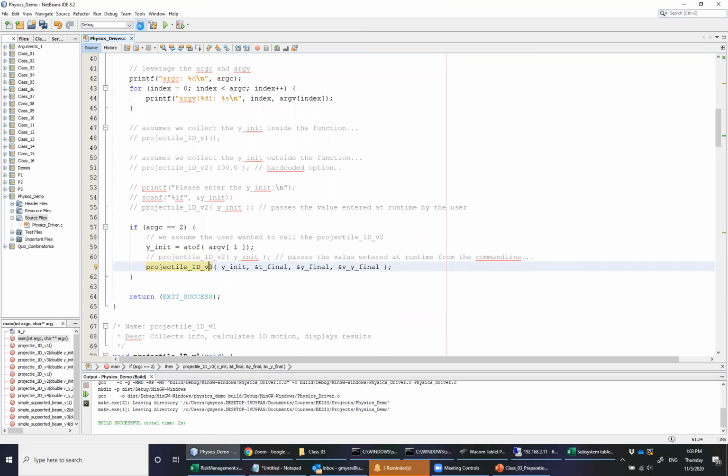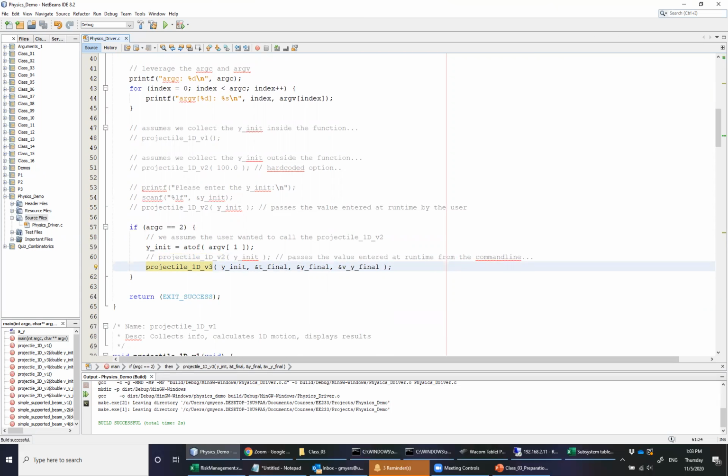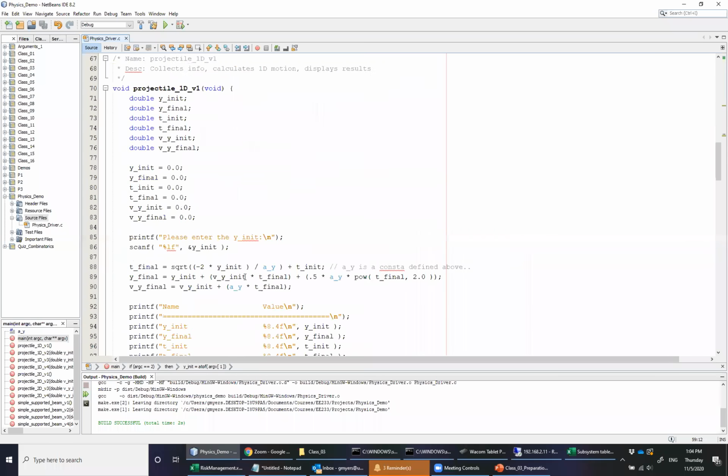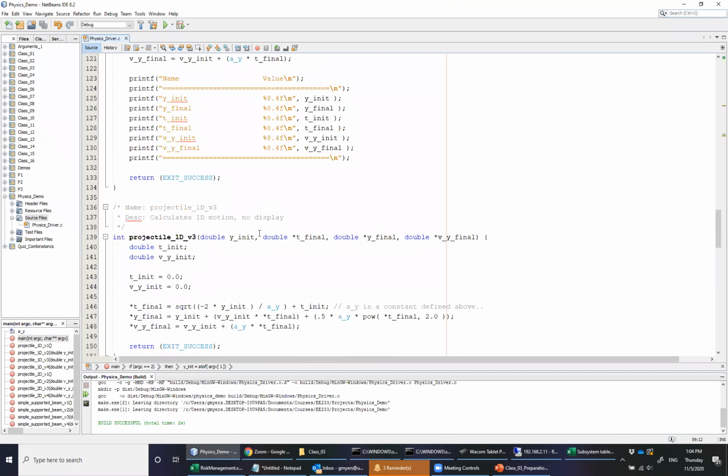Let's go ahead and build it one more time. So far, so good, except for the fact that we're not actually printing anything out, because if you recall, our projectile 1D version 3 did not have that responsibility. We put it here in the description of the function. If you'll notice, no display.